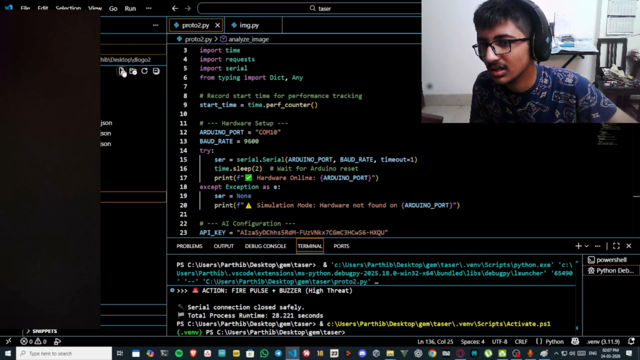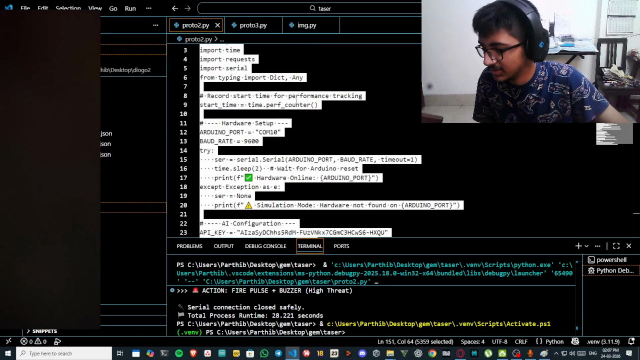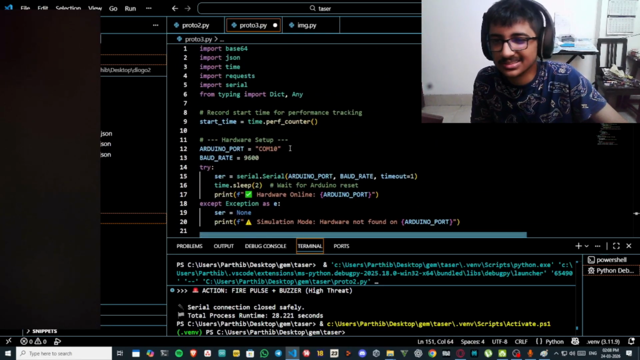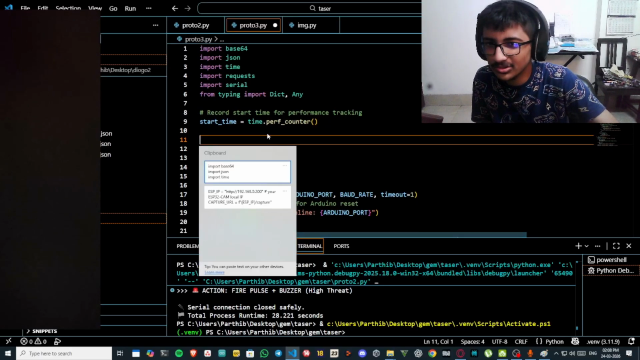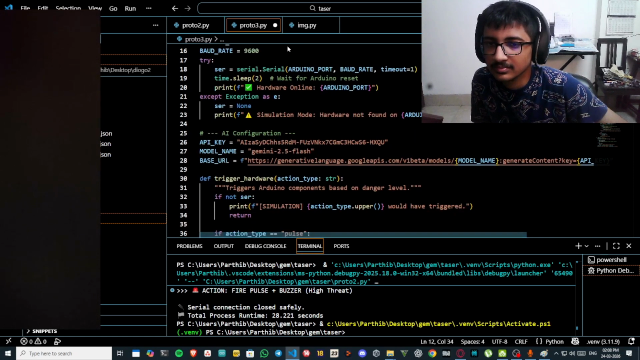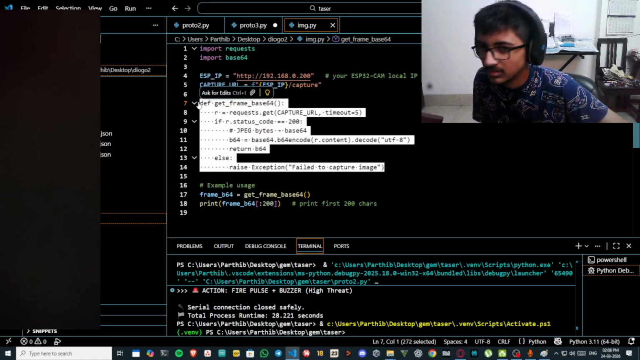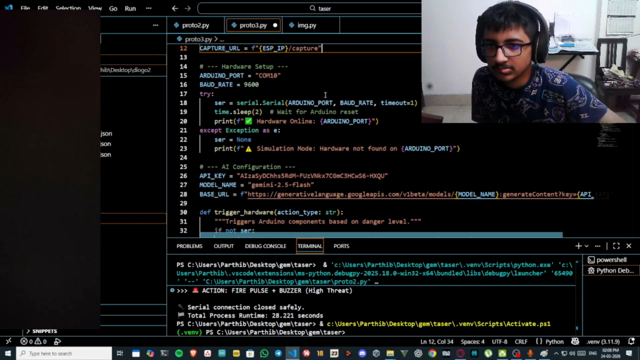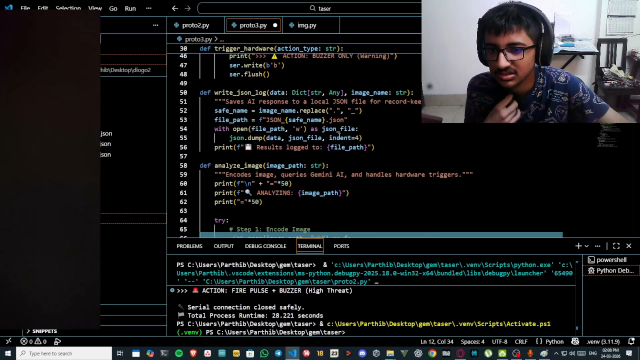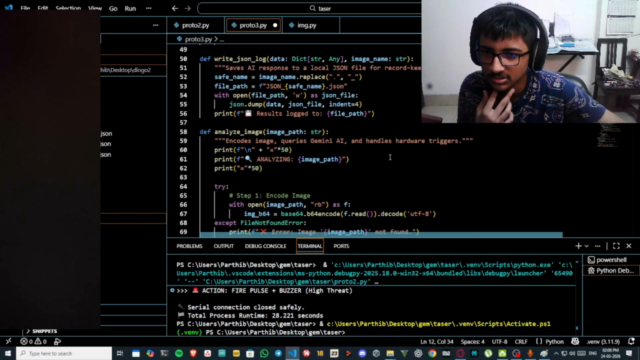Okay, actually let's do proto3.py. We'll copy this, put this in here. We are not doing this with Gemini because we don't need to do this with Gemini. So, we will do this. Trigger hardware is important. Write JSON is also important. Analyze image is also important.